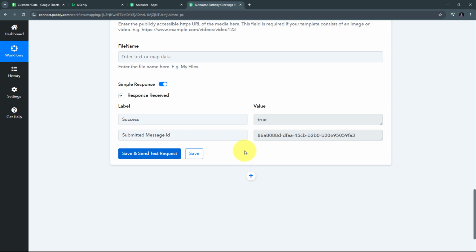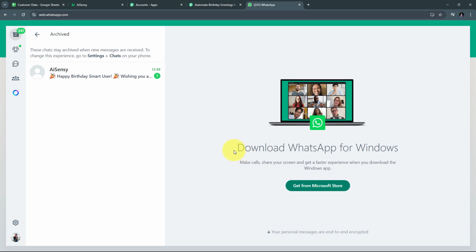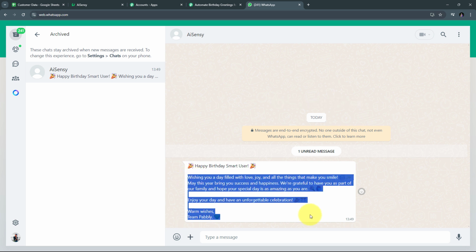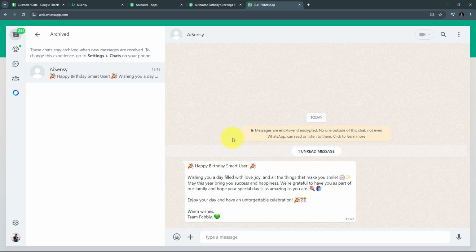To check whether I sent the message on WhatsApp or not, let me open WhatsApp. Now here on WhatsApp we can see I have received this new message. So I'm going to open this, and here this is my message that says happy birthday smart user. This was my customer name, and this is my birthday wish message that I had in my template message, and I have sent this message automatically to my customer on WhatsApp.